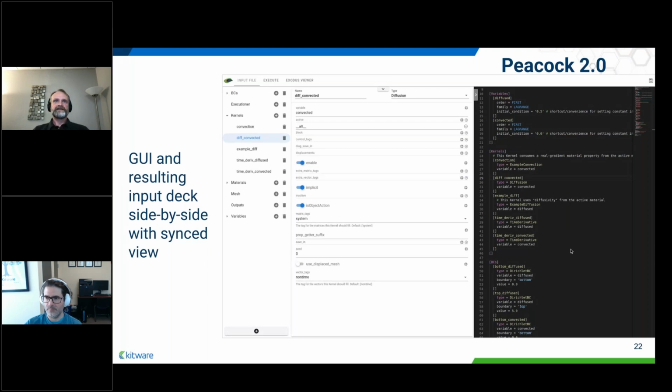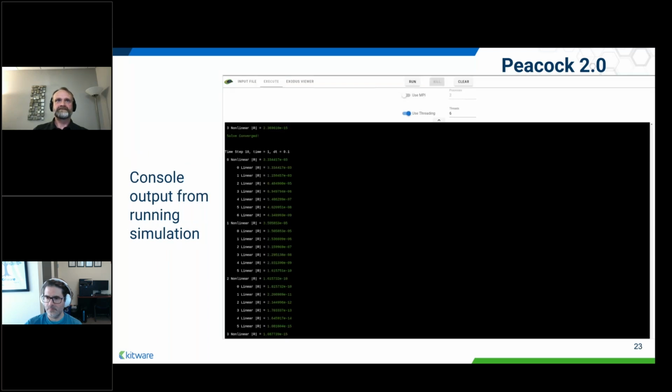So this is a tool for ease of learning, and it was one of the things you can do in one of these micro workflow environments. So this is again on the input side of things. There is an execute panel here. We have buttons to run or kill the process, clear the output, some settings on the job execution itself. You get a console that produces output from the running simulation.